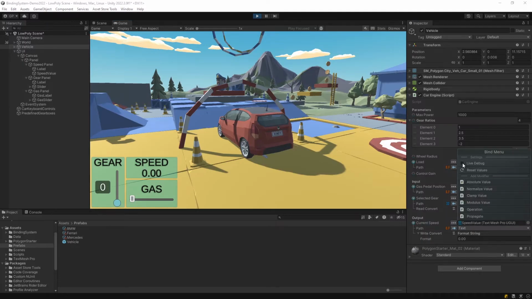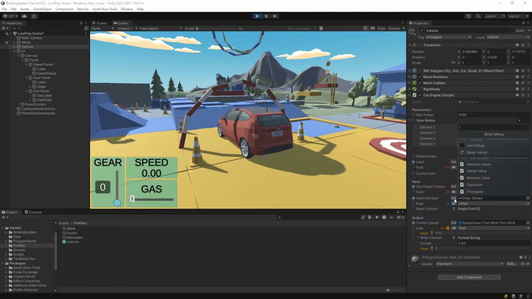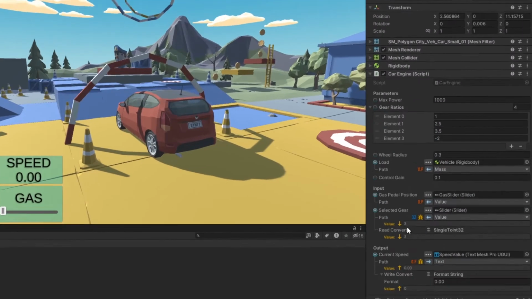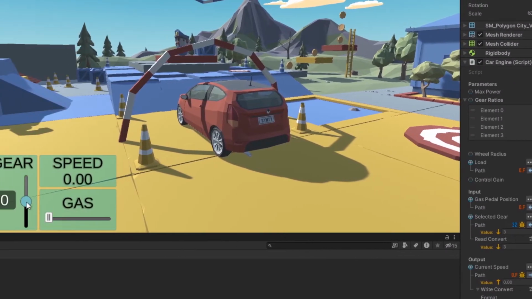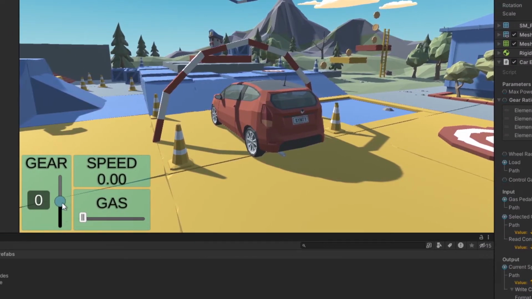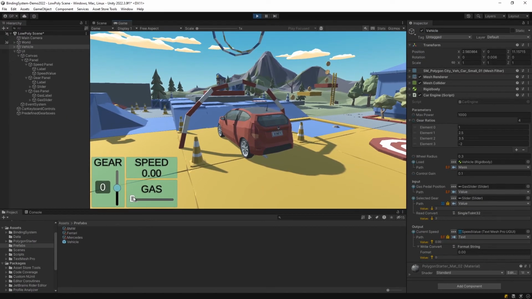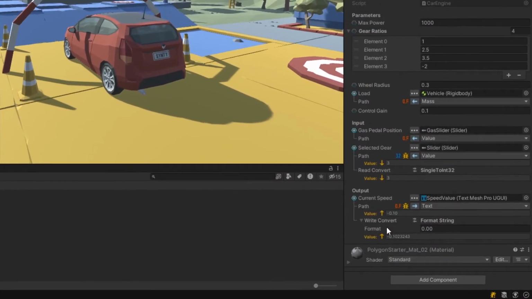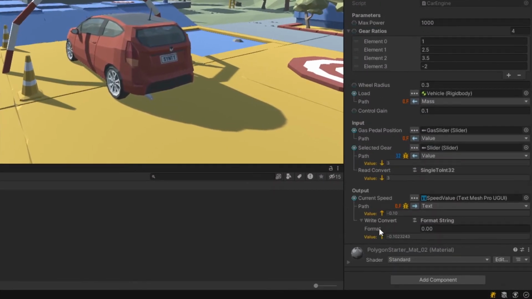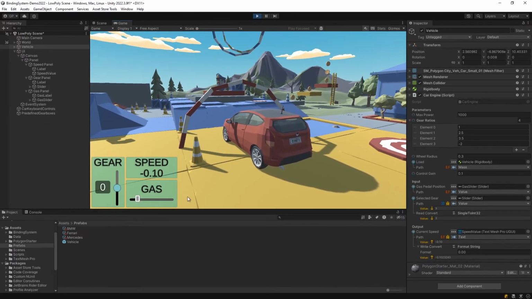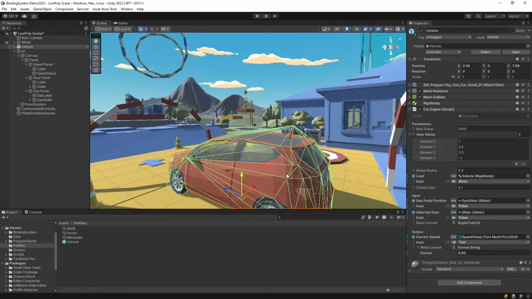Now, I want to see if the converters work as expected. Let's activate live debug for the selected gear and the output value. Okay, now I change some values, and you can see those reflected in the converters. You can already see the write converter applies the formatting just before sending this data to the source. So far so great. I think I want to change the color of the speed when pressing the gas pedal.